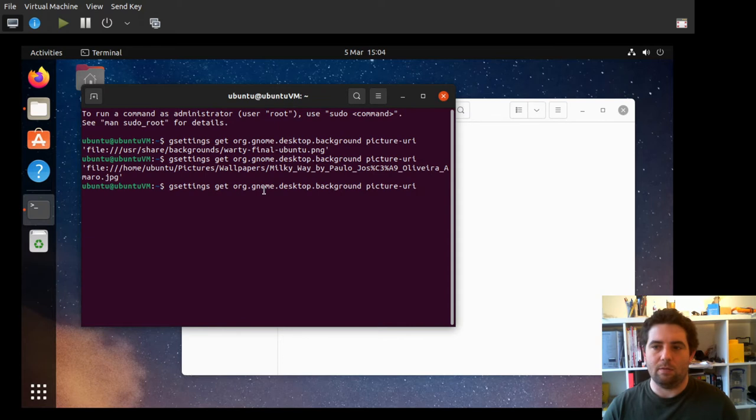And then you can, if you want to, use the set command as well. So you can go set and then at the end in single quote marks, you want file colon three slashes and then the location.